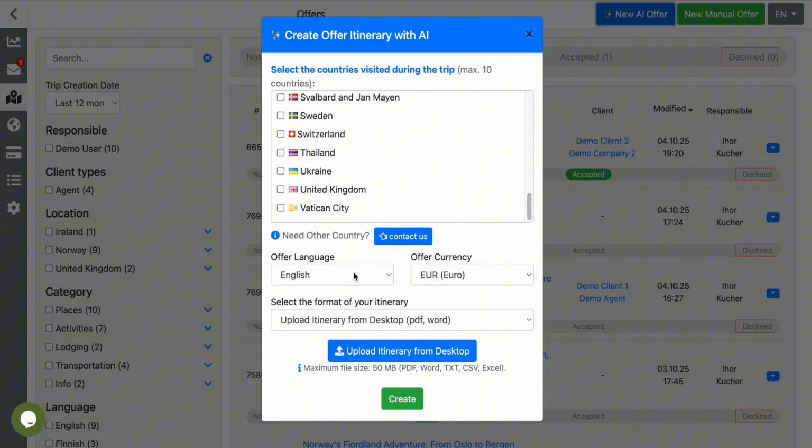Also make sure that the output language and output currency, the currency of your offer and the language of your offer, are selected correctly. If you choose another language, not the same as in the provided file, the AI will just translate everything to this language. So this is not the language of the file that you upload here, this is the offer language, the language in which the final offer will be created.